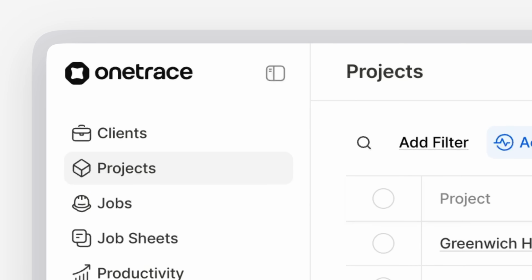Welcome. In this video, we'll walk you through how to create a new project and the best practices around running a project without drawings. To get started, navigate to the Projects tab located on the left-hand side of your screen. Once there, click the Create Project button.